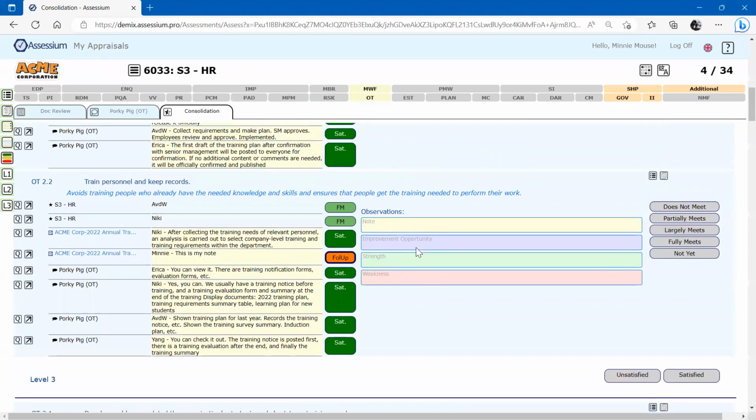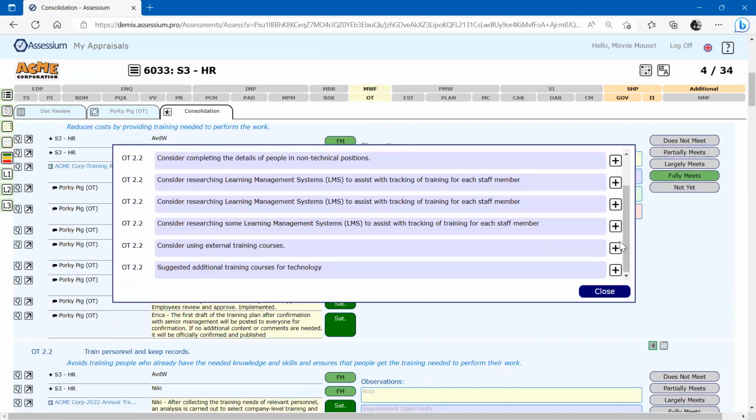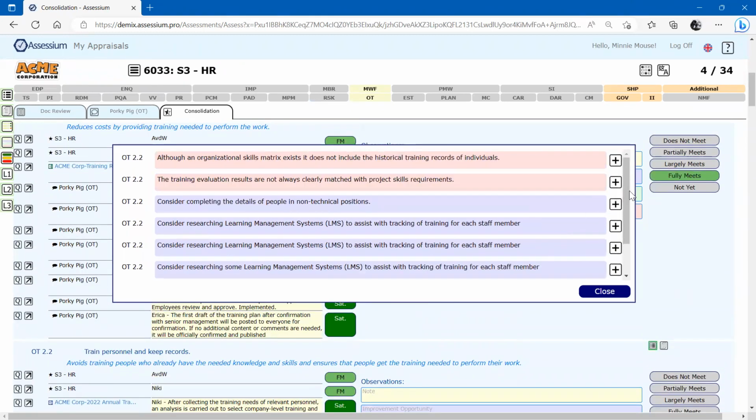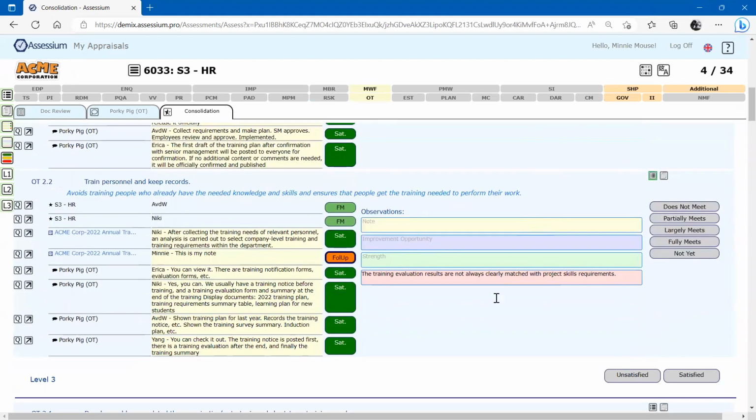The Findings Picker will open a list of previous findings on the practice, from where you will be able to copy a previous finding directly into your consolidation by clicking the plus icon next to the finding. This will copy the finding with its translations, but you may edit the finding as you see fit without impacting on other appraisals.